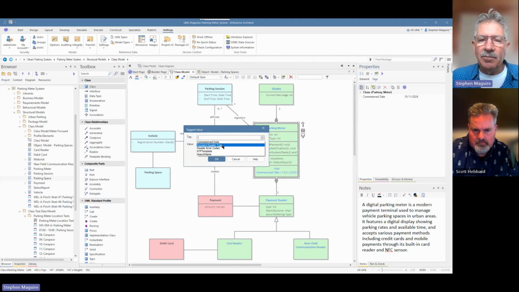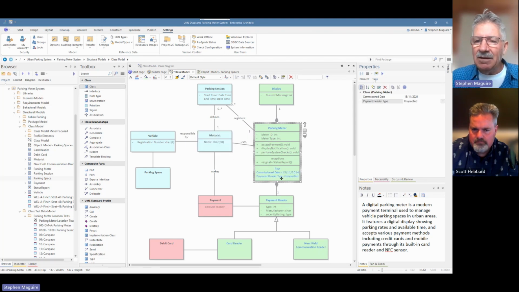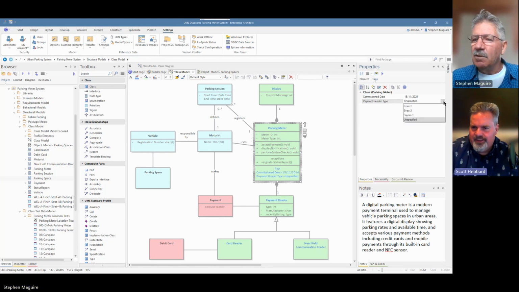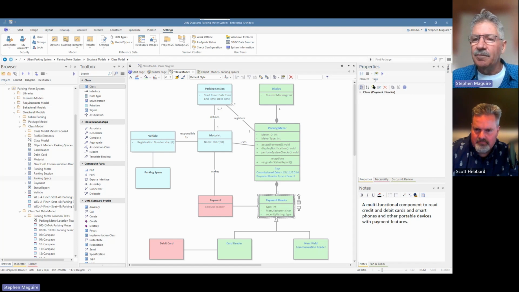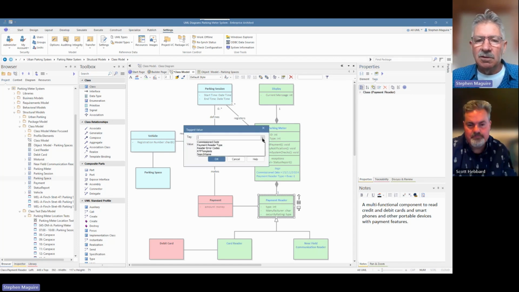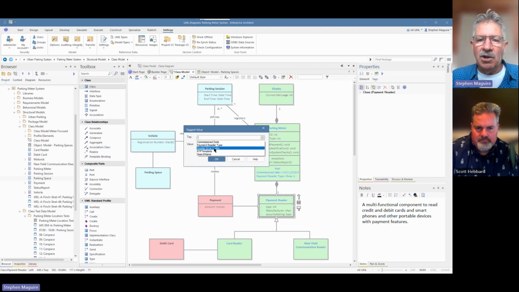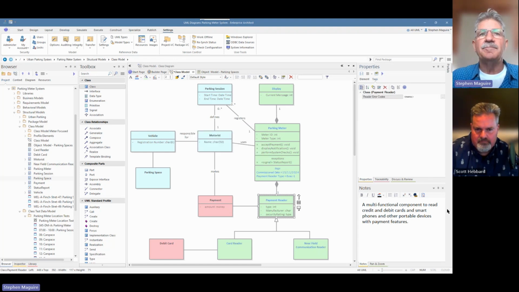So let's go payment reader type there. And you can see it pops up as unspecified. And again, the diagram interface changes, and we've got payment reader there. And if you look over here in the properties window with the tag, it looks like a drop-down menu. It's a drop-down, exactly as the help said. And we've got the different types of payment readers there. And I can apply the payment reader error codes to this one. Let's pick reader error codes there, and we'll just go OK to that.